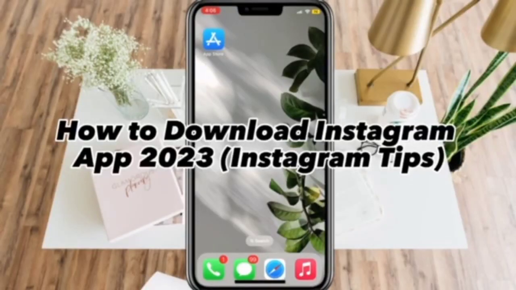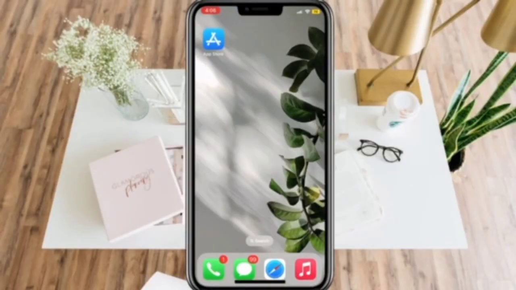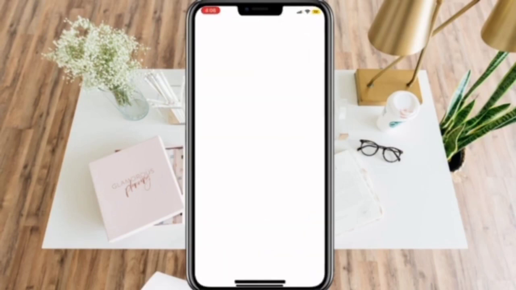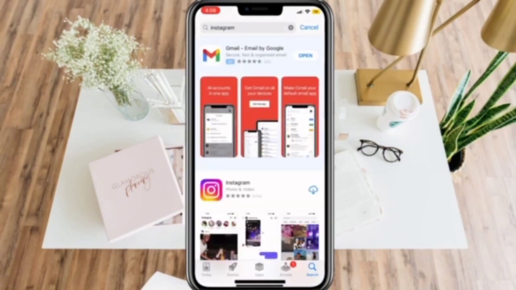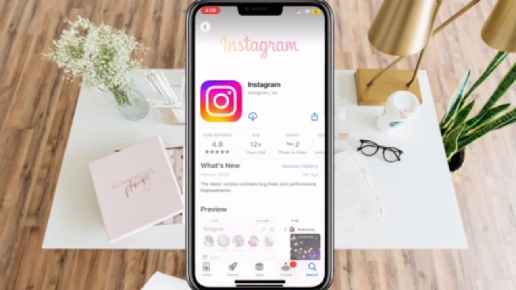How to download Instagram app. First, open your phone's App Store. Then simply search for Instagram and then install it. Now just wait for it to download, and then once it's done, click Open.